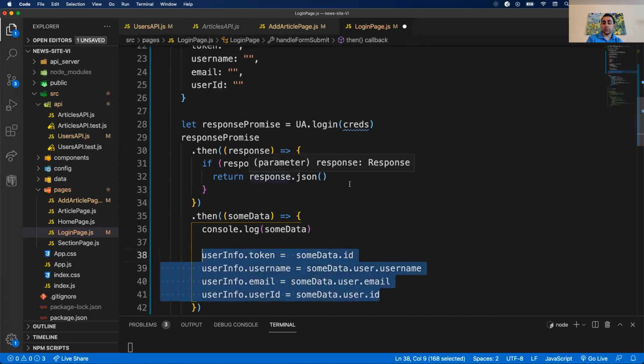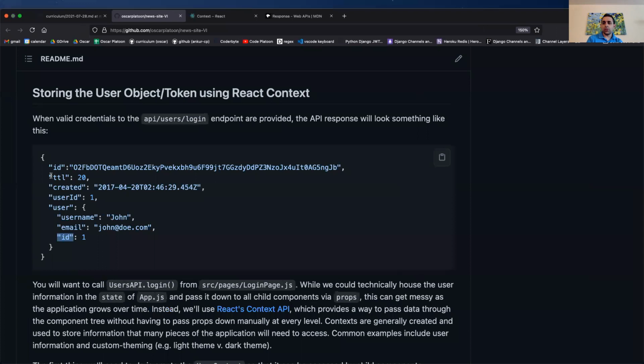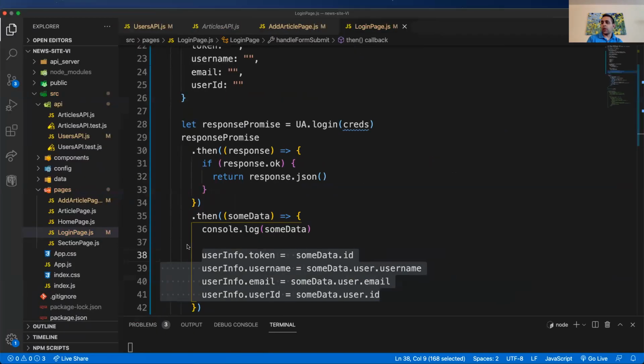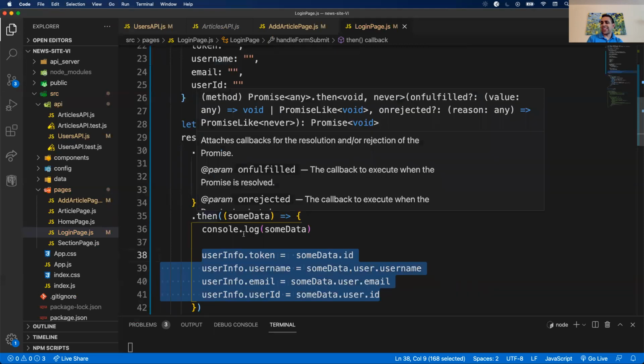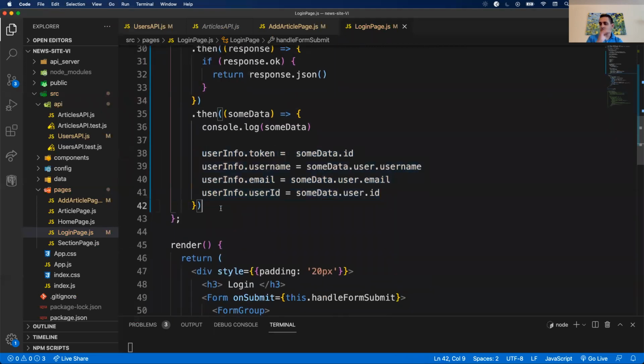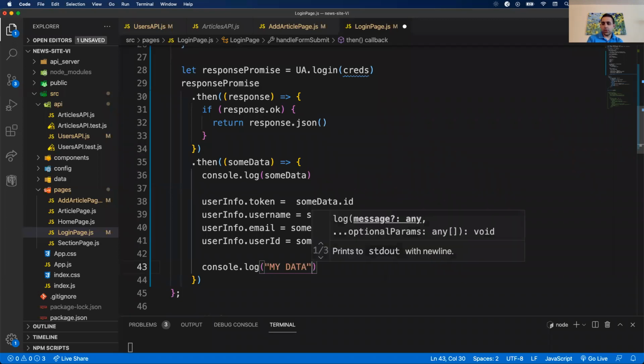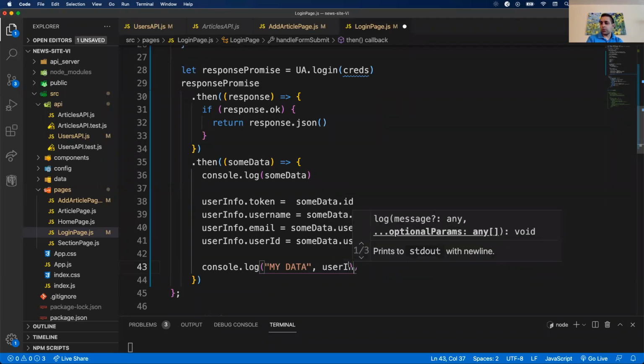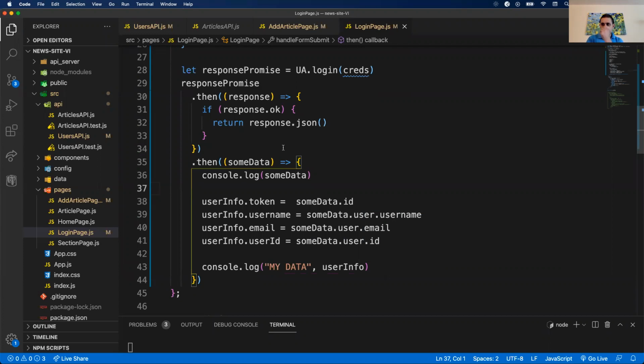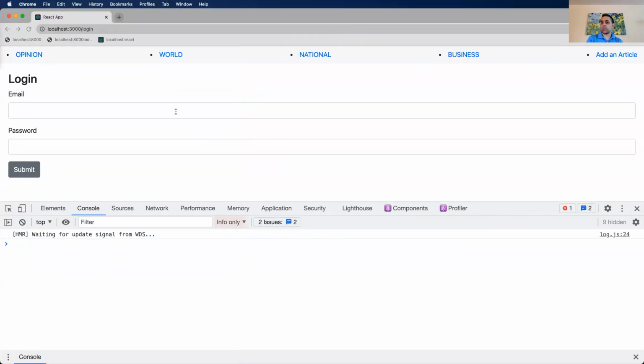I'm actually not keeping track of everything, right? I'm dropping the title created, just converting this to what I care about. So I'm doing that here, and then I should be able to print it out. If I do a console log, say my data, and we'll do user info, which is what I called it. Let's quickly do this and see what it looks like so we can work from there.